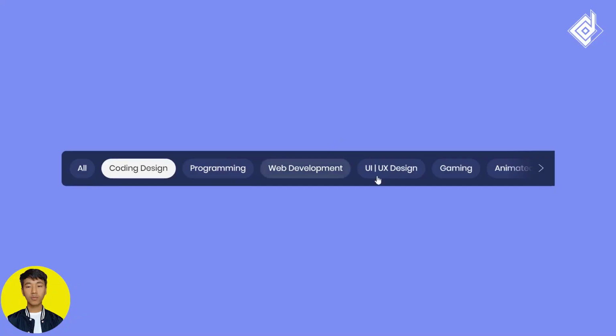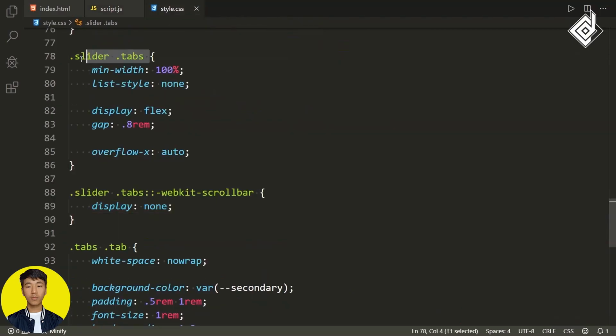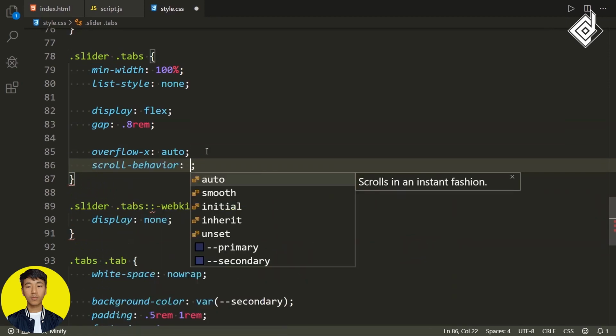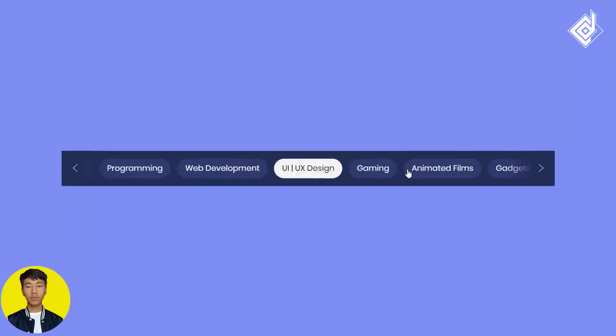So in our browser, you can see when I click any specific tab, it scrolls, but you can see it scrolls directly. I mean, there is no smooth transition. So for that, in our style CSS file, for the class tabs, just below that overflow, I'm giving scroll-behavior. Let's give smooth. So once again in our browser, did you see that? Now you will be able to get that smooth scrolling behavior.